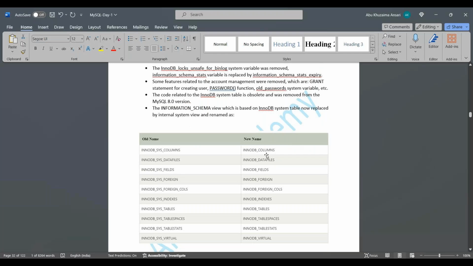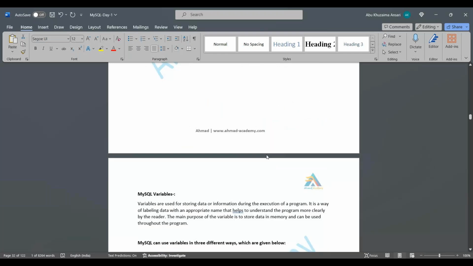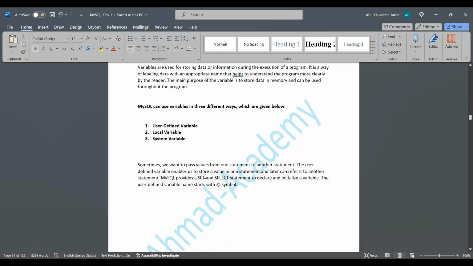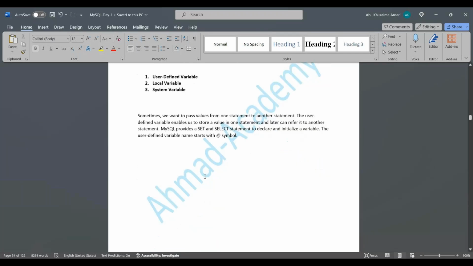And now variables. I said variables are basically a parameter name and its value. We have user defined variables, local variables, and system variables. When you want to pass values from one statement to another, the user defined variable enables us to store a value in one statement and later refer to it in another statement. With the select command, you can find out the value of a variable. With the set command, you can change the value of the variable.